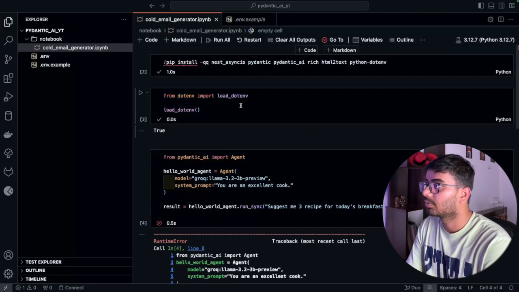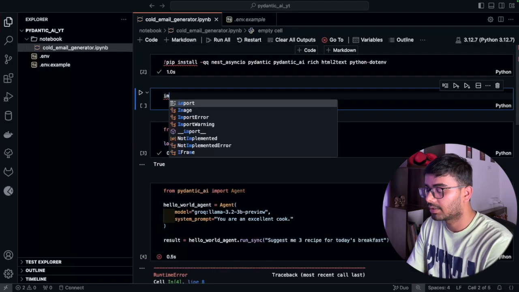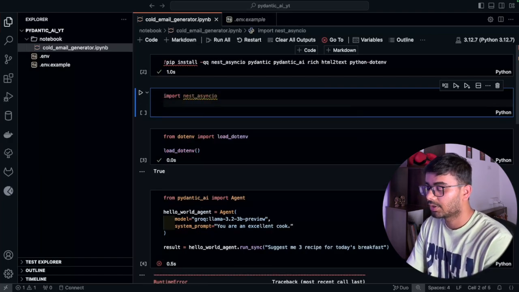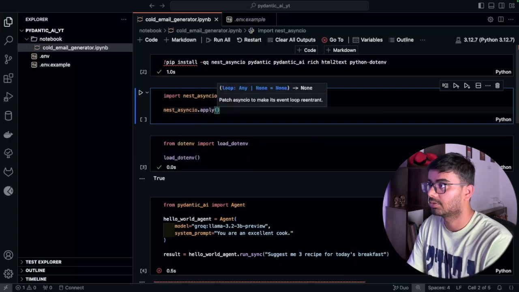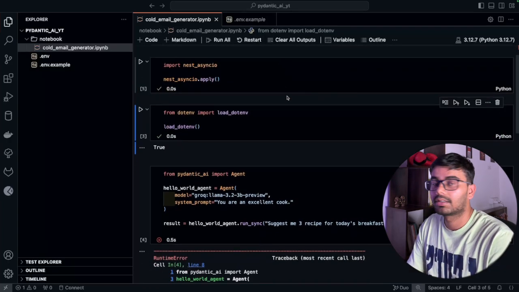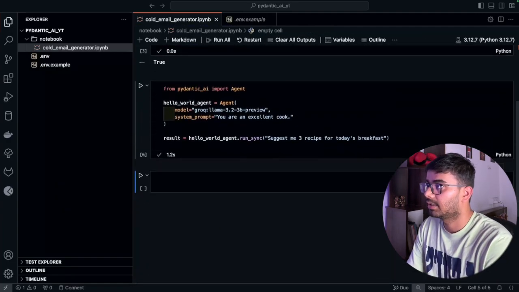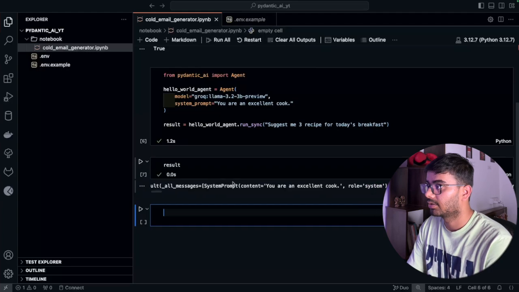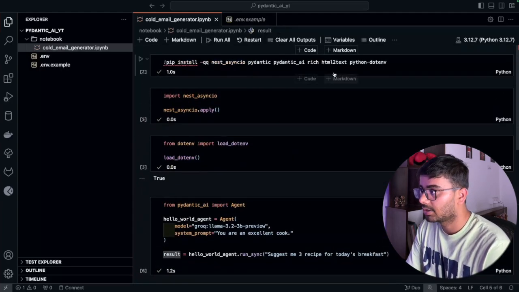Okay, we got this error because we did not get a proper event loop, so we need nest_asyncio. Let's call nest_asyncio.apply. This basically creates an event loop for this notebook. Now let's run this, and we'll be fine. As you can see, this ran successfully. Let's look at result. It returned a Pydantic model run result. Let's do some pretty printing.